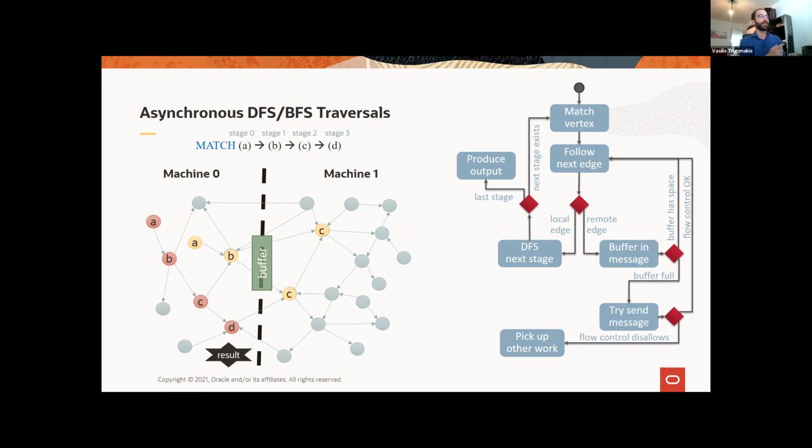As you saw in the animation, when the buffer becomes full, this thread tries to send the message to the target machine, and this is the only way that sending can be blocked. If flow control tells you that you can send this message, because you are within memory limits in the system, then the sending happens.